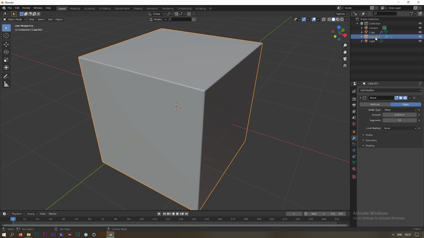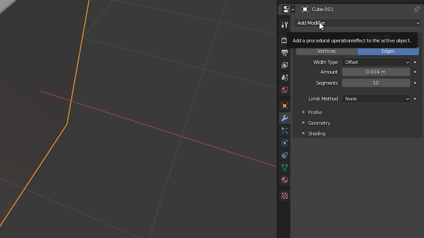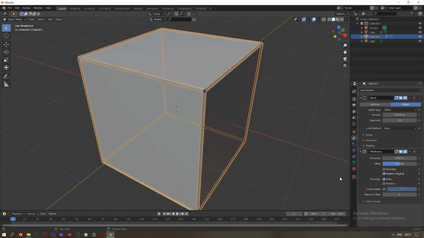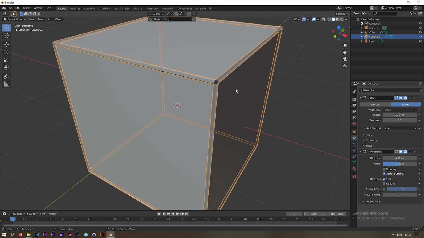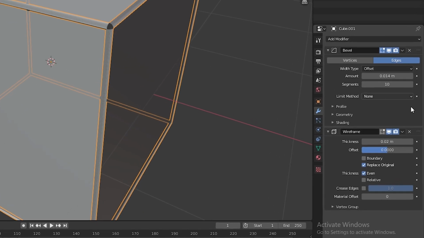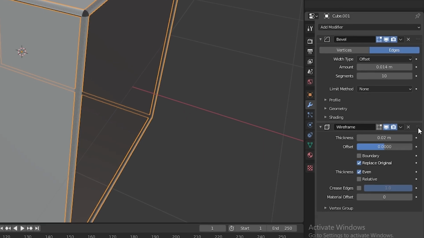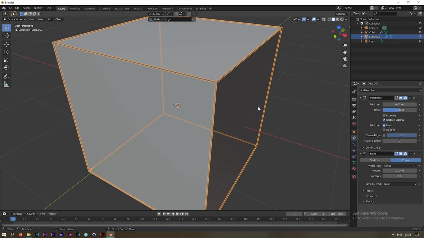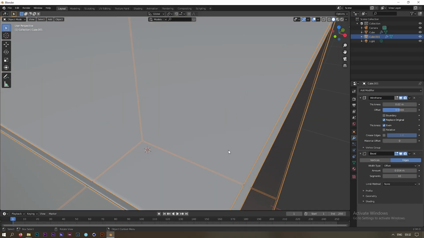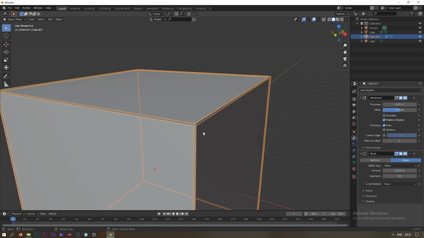So what I'm going to do is I'm going to select this duplicate cube over here, and I'm going to go to this modifier properties over here, and I'm going to add in a wireframe modifier. So as you can see what the wireframe modifier is doing right now, make sure that your wireframe modifier is above your bevel modifier. So to do that, just grab this wireframe modifier over here and just place it above the bevel modifier.